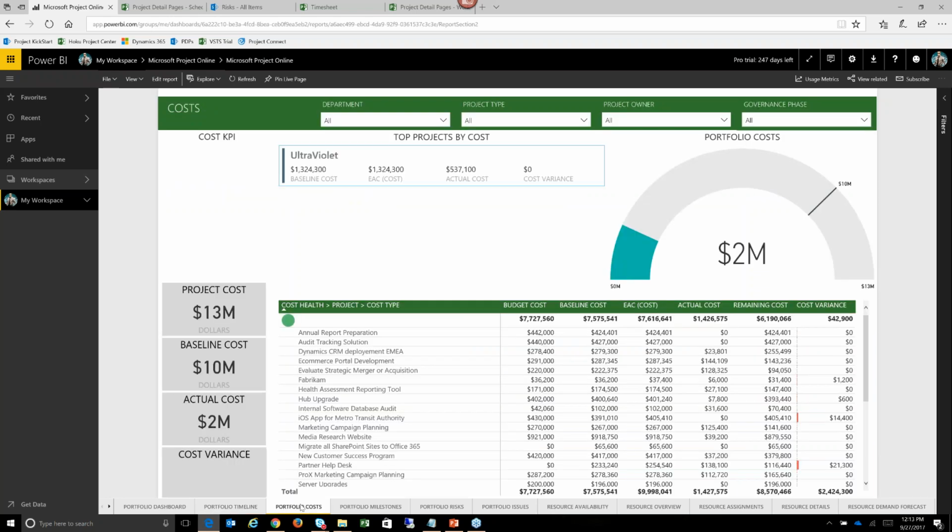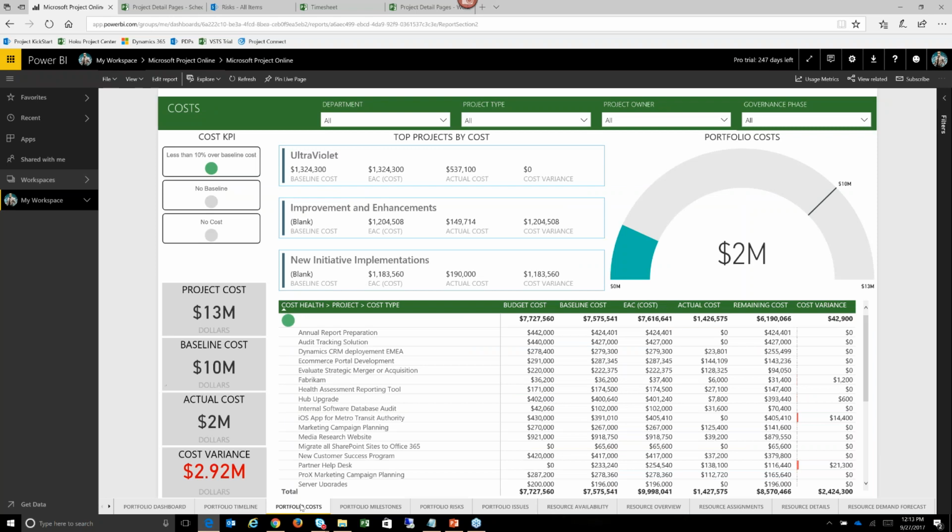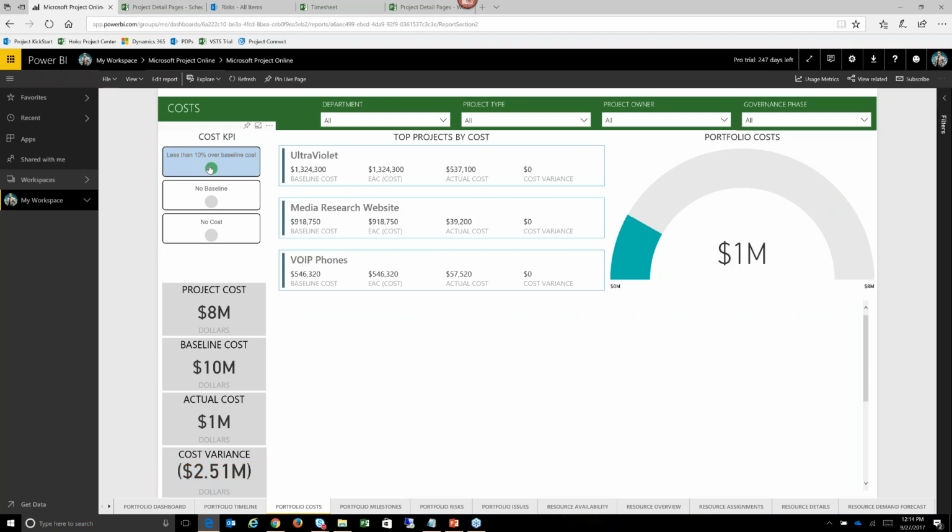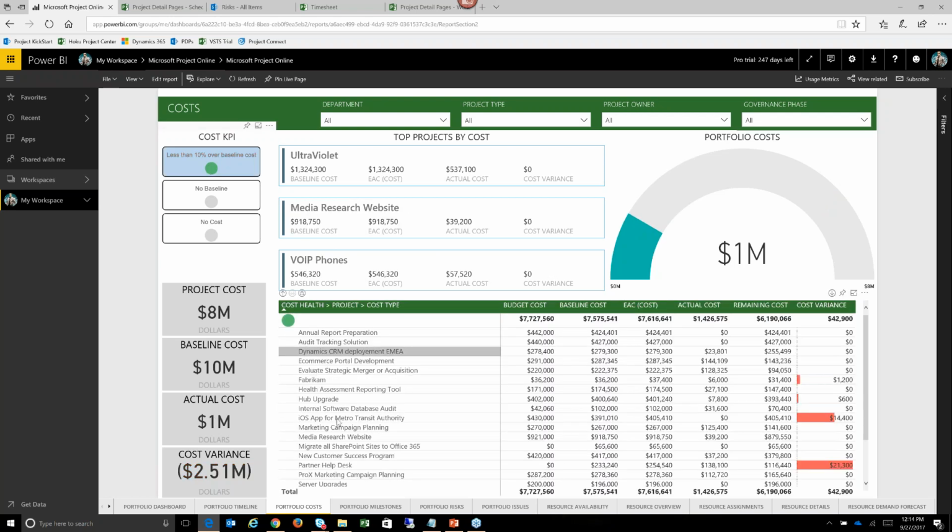If I go to the portfolio costs page, what you're seeing here is a lot of project detail information rolled up with regards to costs. So things like the overall project cost, okay, baseline cost. You see some calculations in terms of KPIs being made automatically at the top here. So any of my projects that are currently less than 10% over the baseline cost, I can click on that KPI and it will filter down the table below to show me what those are.